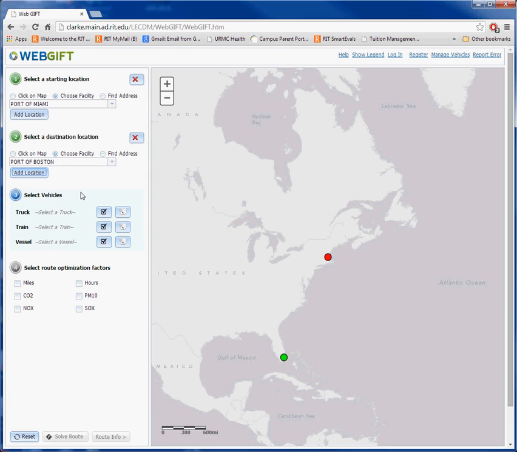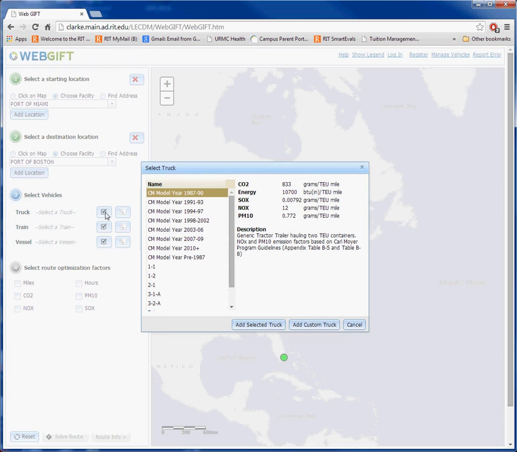So I may be evaluating a case where I know precisely what kind of truck I have and what the emissions factors are, or what kind of vessel I have and the emissions factors, and I can always put those emissions factors in directly. We'll cover that in a later tutorial. Right now I just want to show you how to select a truck, a train, and a vessel from our existing databases. So I'm going to click on that check mark, and you'll see a database of different kinds of trucks that we have.